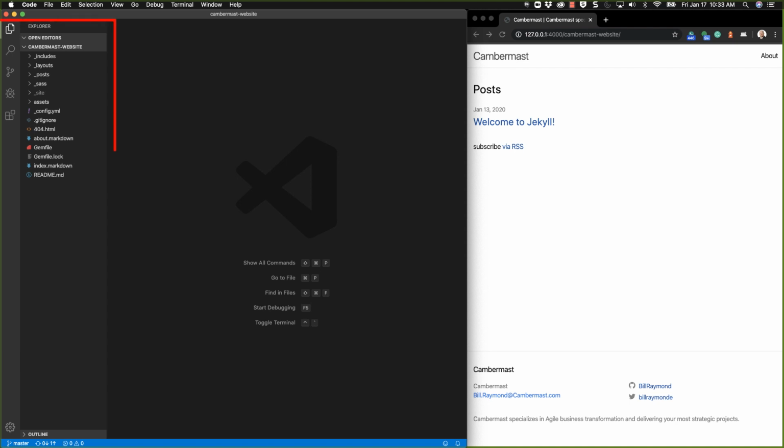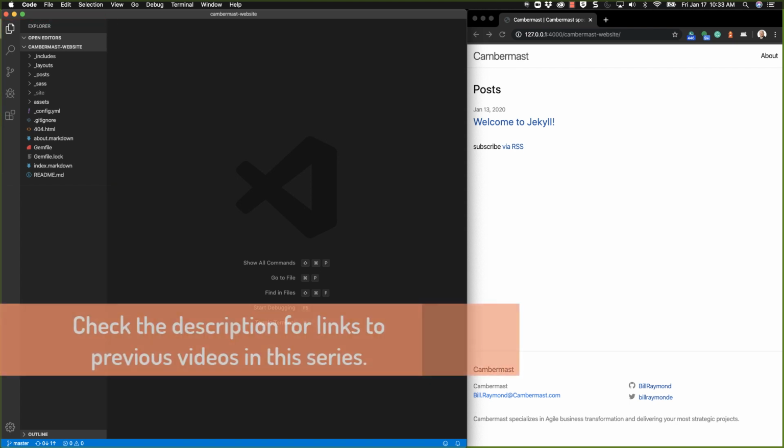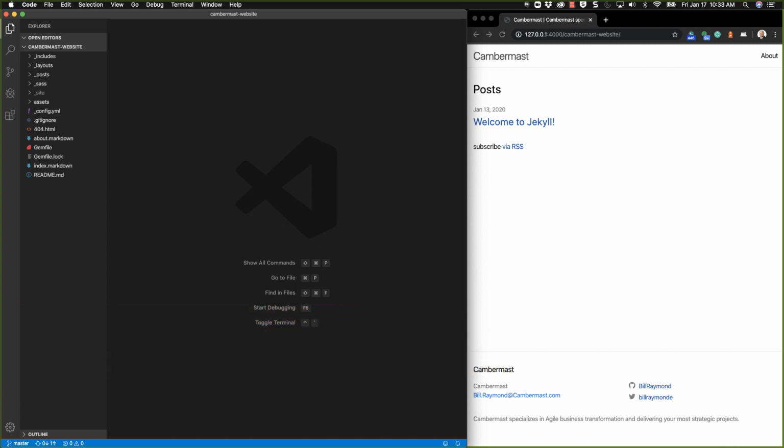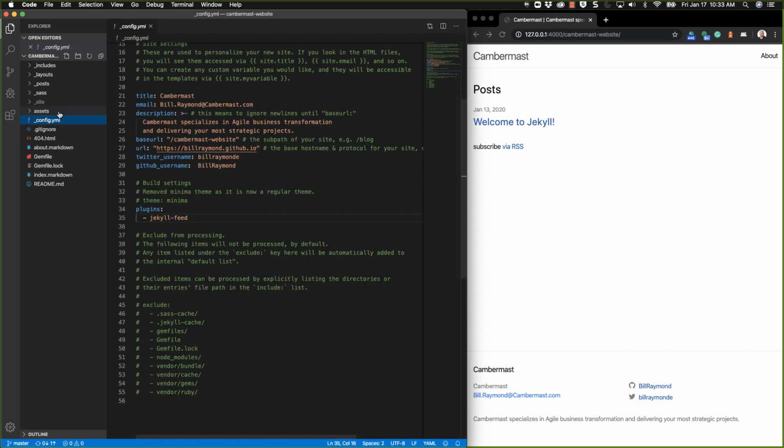On the left-hand side here, we have the Jekyll site that we created in previous videos. If you want to catch up, please do watch those videos first. Now, I basically created a Jekyll site and modified the config.yaml file just a little bit with some of the defaults that are provided here. And we also set it up so that it will work with GitHub and made a few other minor changes.